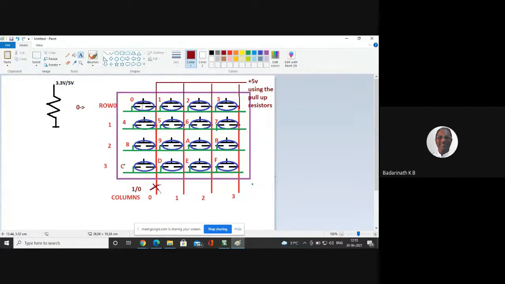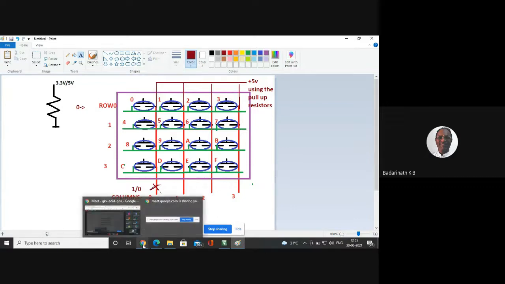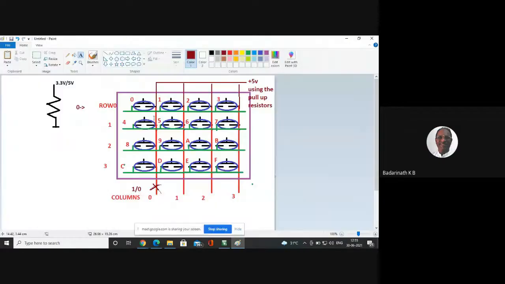So to identify the key press, am I audible? Yes. Yes, sir. Okay.